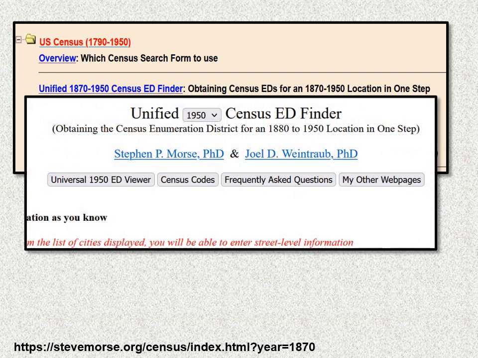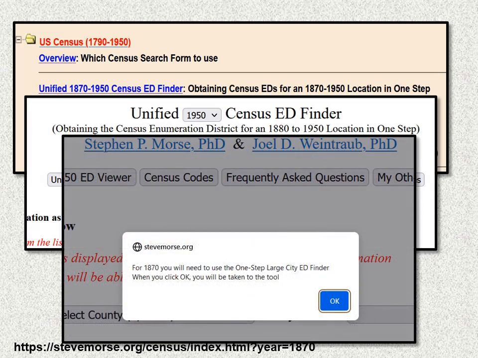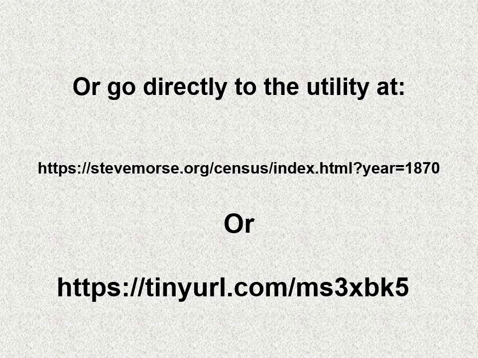I come here. The default is 1950 at the top. I change that to 1870. And then when I do that, I get this pop-up that says, for 1870, you will need to use the One-Step Large City ED Finder. When you click OK, you will be taken to that tool. Or you can go directly to the utility at this address, and I'll show this in the show notes.